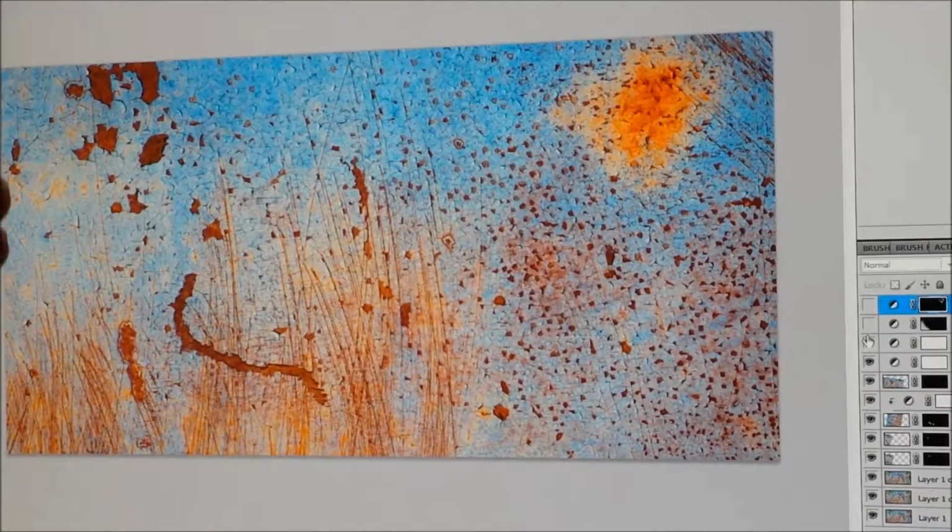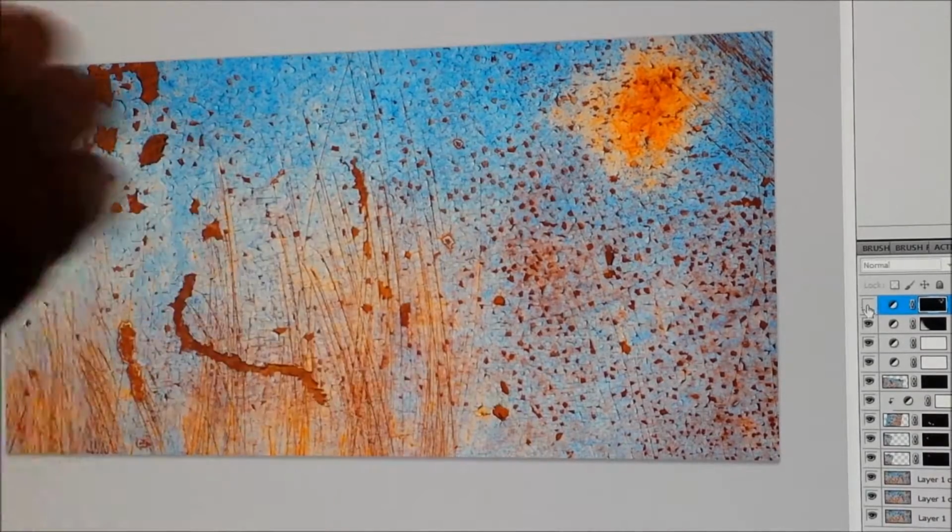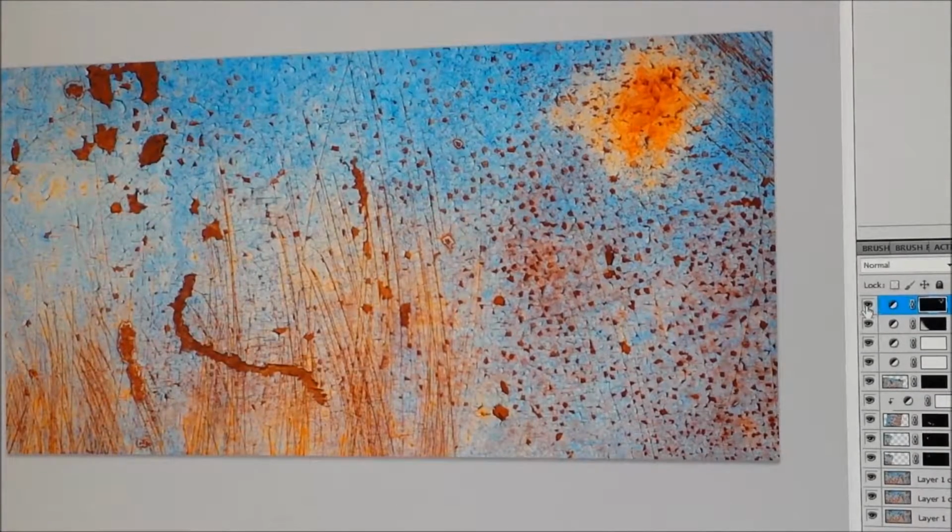And then I burned and dodged. The first thing I did was take down this corner just a little bit, and then on the sun here I wanted that to really kind of shine, and so you'll see I made the halo around it just a little brighter. Click it on and off, and there you'll see it. And so that is the Parable of the Soils.